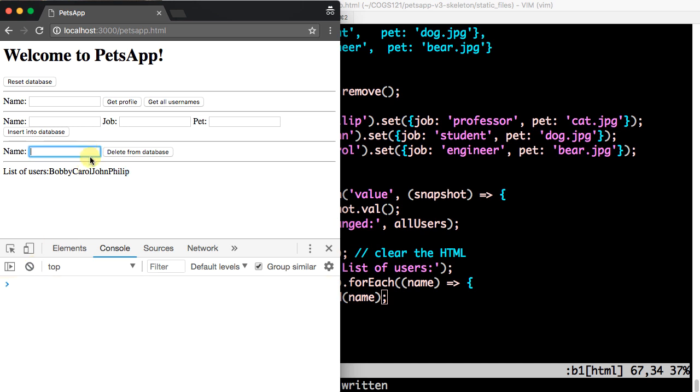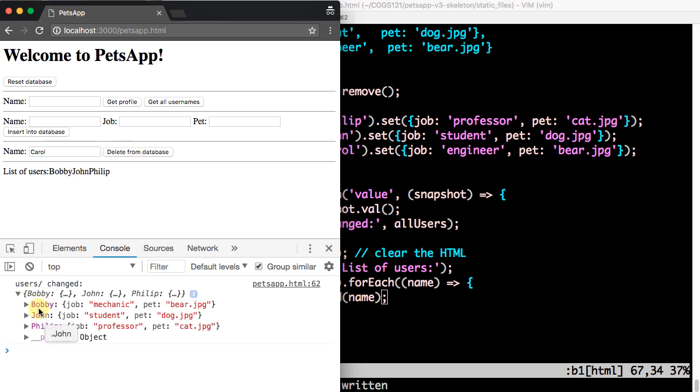And let's see what happens when I try to delete Carol. This whole thing should update, and now Carol is gone. It's Bobby, John, and Philip. Because users has changed, the data now has only Bobby, John, and Philip and no Carol, so this will get updated as well.